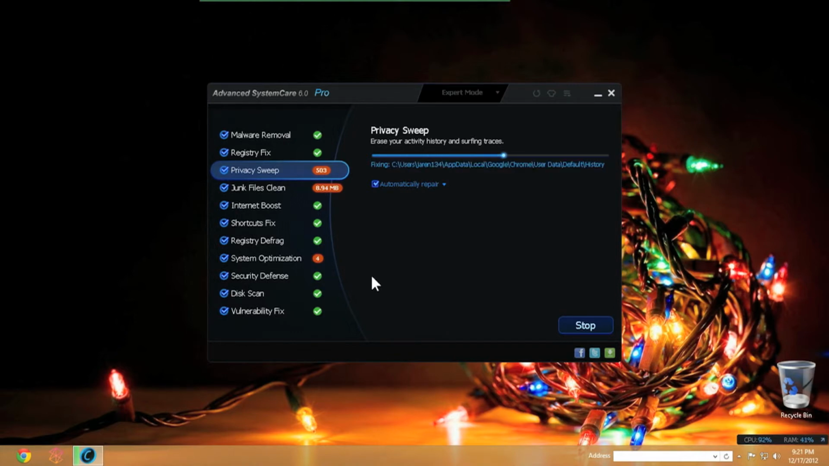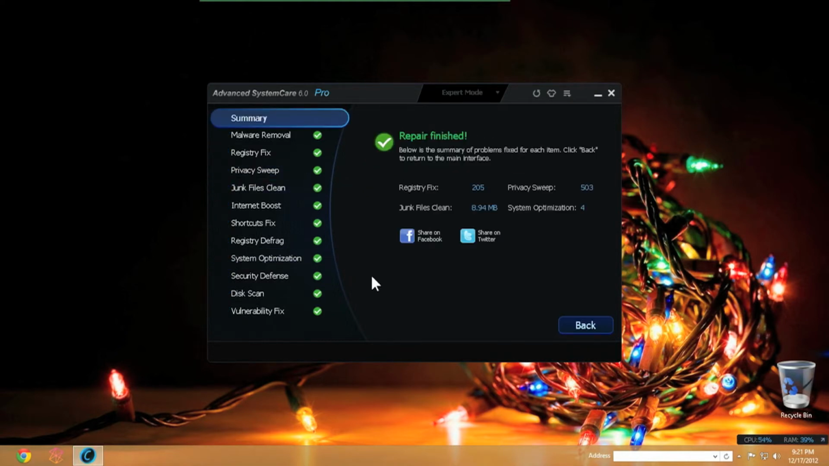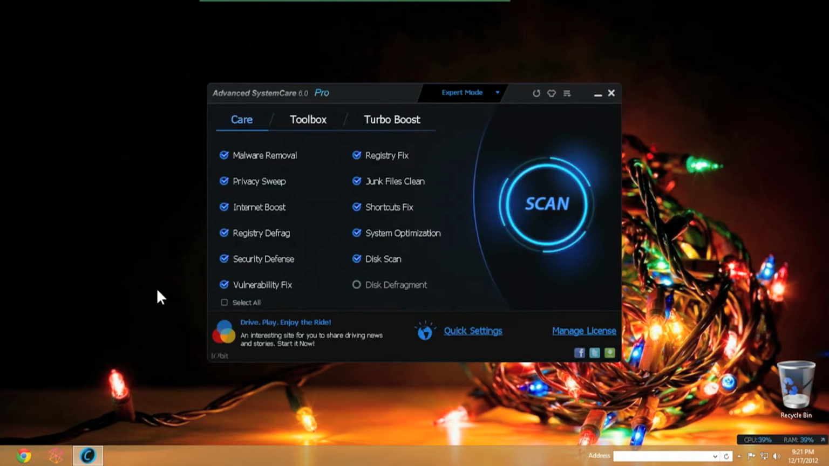And as you see here, it is now performing the automatic repair. It is cleaning my privacy, temporary files from Google Chrome and so on. And you see how fast that went along. Repair has finished. Now you just select back, and you are now back at the main window.